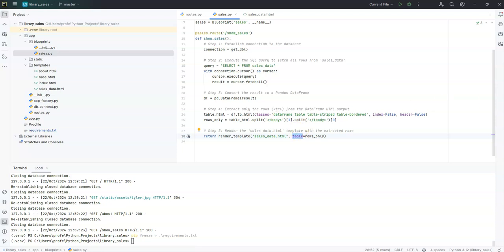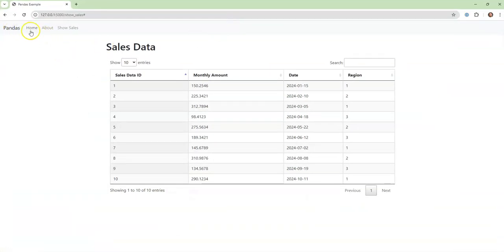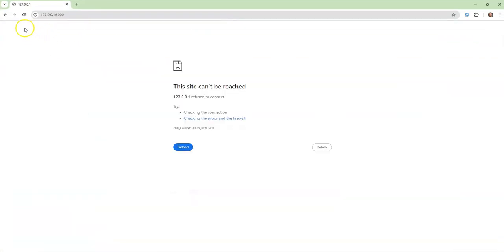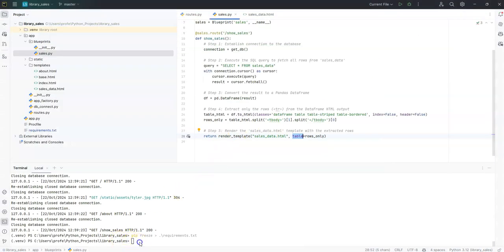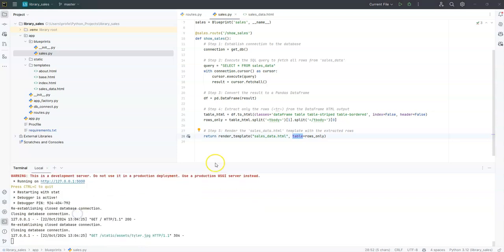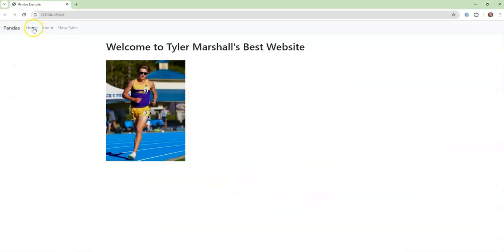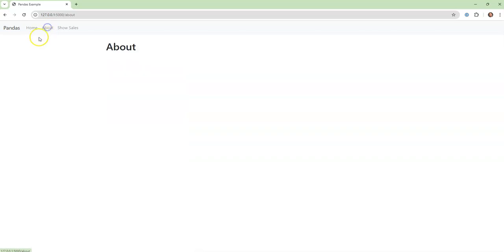So let's take a look at what this actually looks like. I'm going to drag this over. This is our home page here. Oh, I stopped it, so let's start it up again. All right, got it going. Let's drag it over. This is our home page, and about, there's really nothing there.